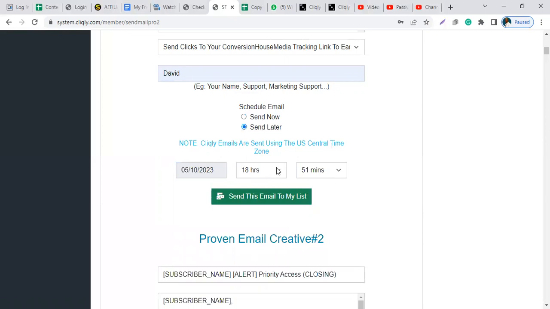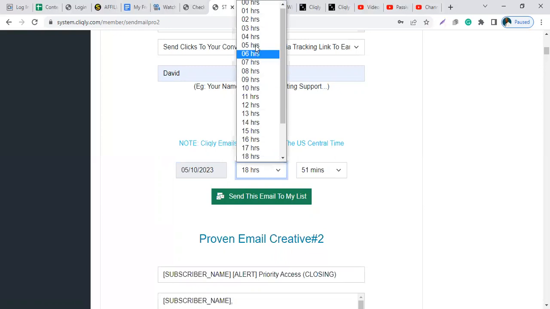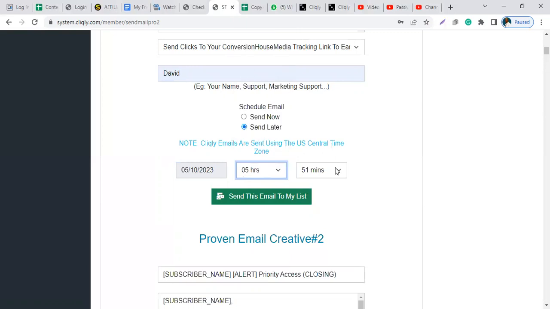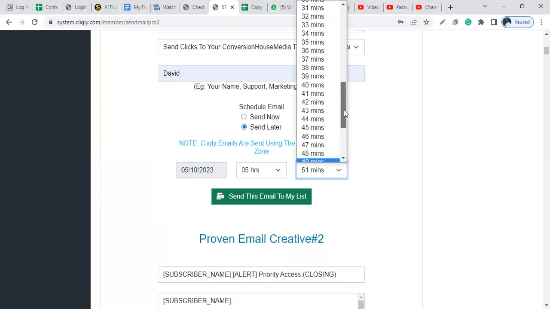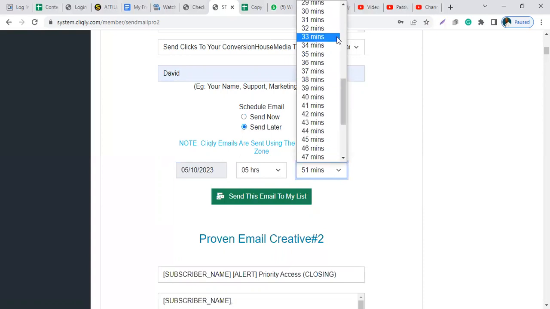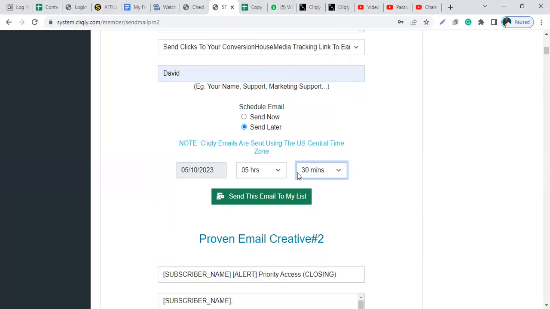I want to start this email sequence to go out very early in the morning. So I will click 5, and I am going to click 30 minutes. So that's 5 hours and 30 minutes. So at 5:30 US Central Time tomorrow morning, this email is going to go out. All I have to do here now is click send this email to my list. All right, send this email to my list.